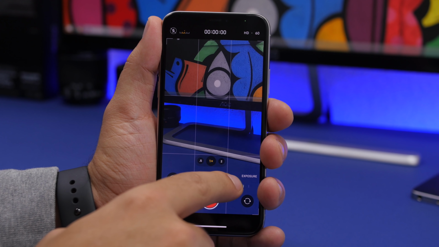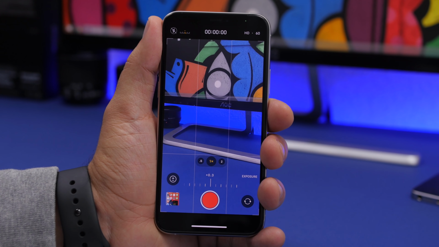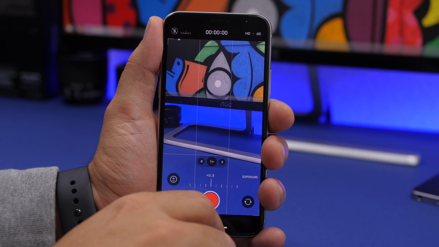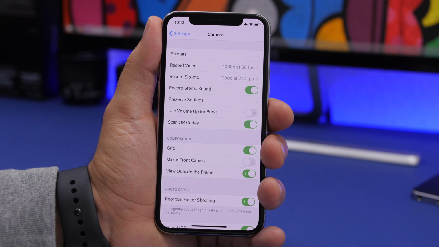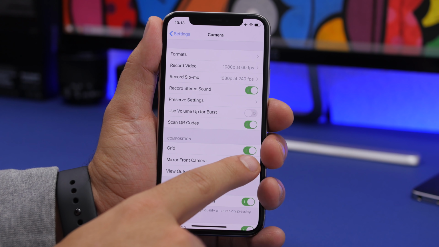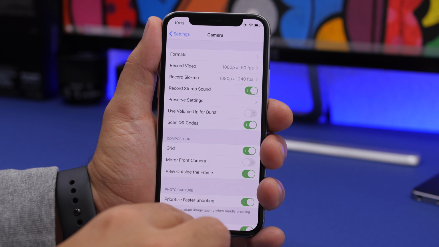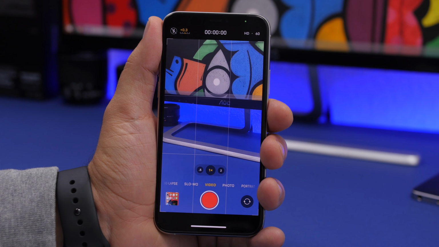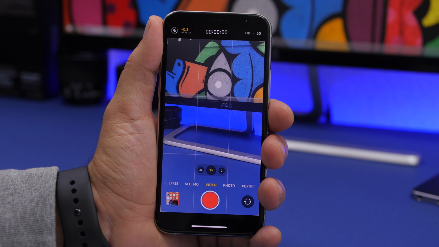You can see right here, I can swipe to change the exposure. It will also show there an indicator for the exposure, and a very welcome feature for a lot of people, the ability to enable mirror on the front camera of the iPhone directly from here. So you will have this option on the settings of the camera app, which has been basically wanted for years from a lot of people. Now Apple has made it happen with iOS 14.